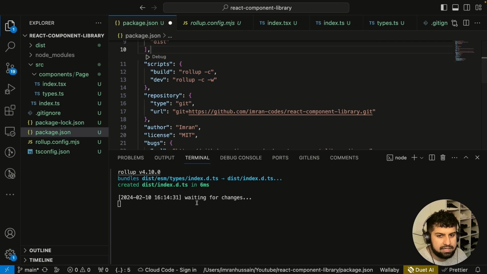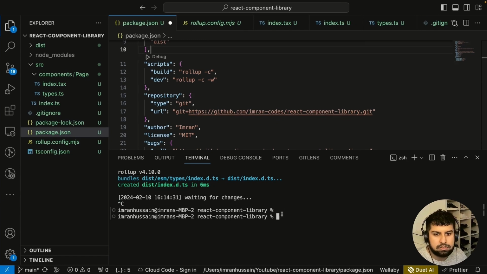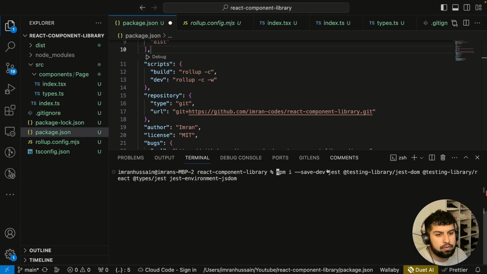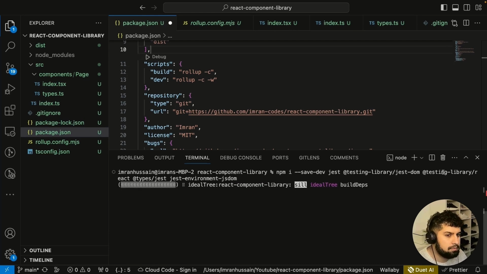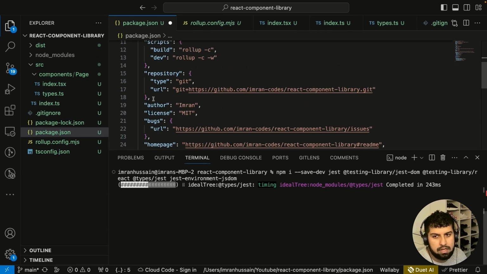Now what we need to do is close the terminal down and get started with installing everything we need for Jest and React testing library. I'm going to copy everything across. Now we want to install the following dependencies and import them in. Essentially it's testing library jest-dom, testing library react, types for Jest, Jest itself, and we also need jest-environment-jsdom. We need to configure that in our package.json to specify the test environment. In our case it's going to be jsdom.